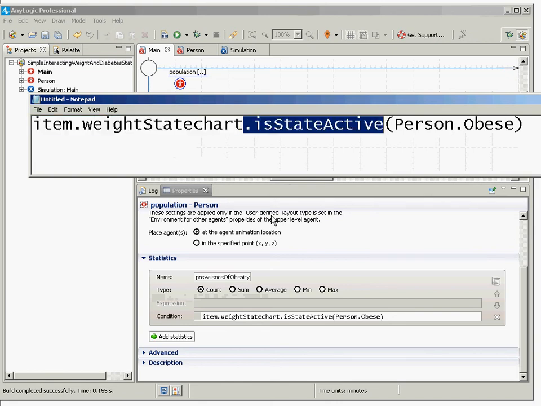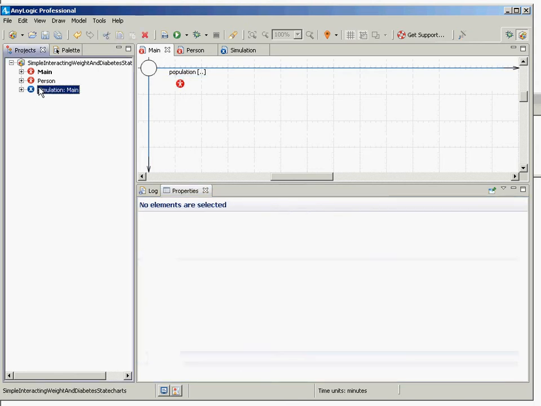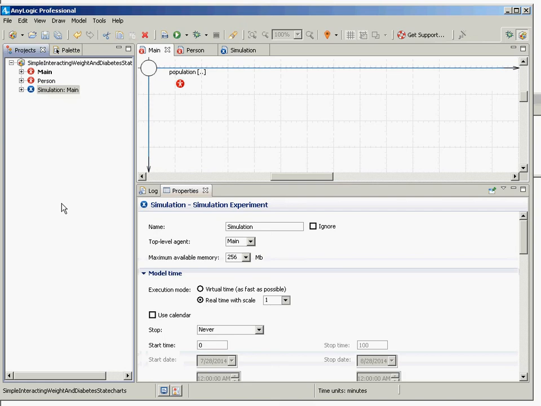Is this certain state active called person.obese? Is your state active? Are you obese? Yes. If so, we're going to count them. Otherwise, not. We're going to count the number that are in that state. That's great. So let's go do that.